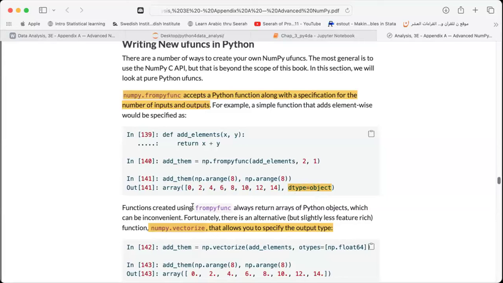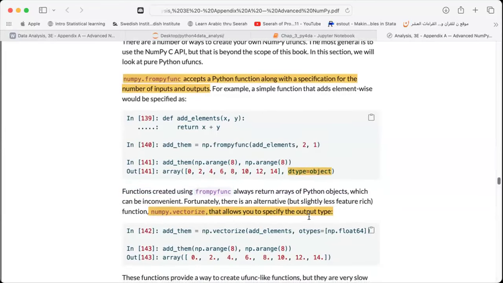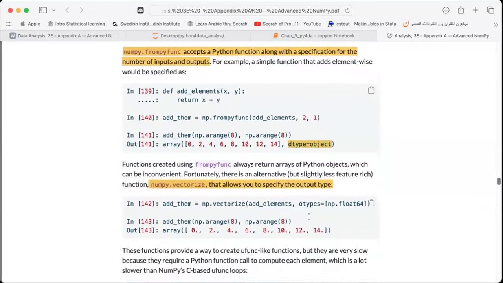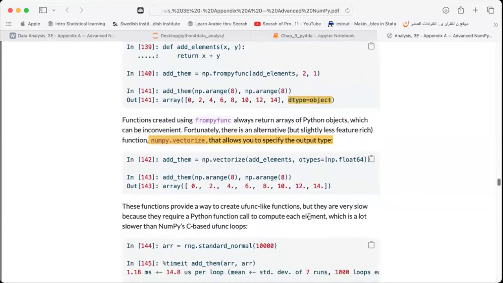So now he's saying that if we use this from Py function, it only returns a Python object, which sometimes we might not want our output to be. So then we have the option of using the NumPy vectorize that allows you to specify the output type. We could use this other method, which will allow us to choose the data type or the type of output. So this is an example.